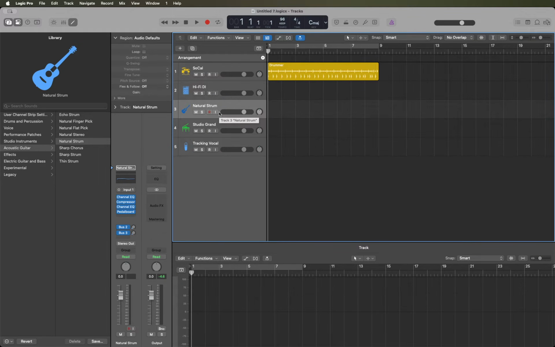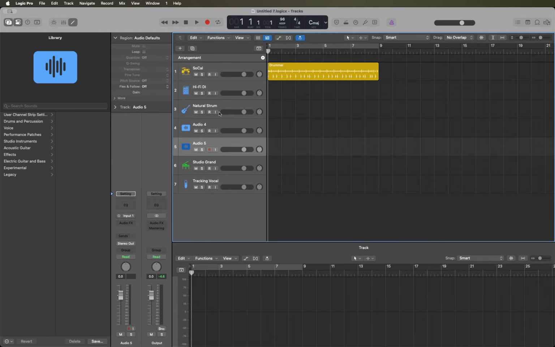I'm going to put three audio tracks here because we don't have anything for electric guitars in this project. So I'm going to do Command Option A. Track 4, Audio 4. Track 5, Audio 5. Track 6, Audio 6. I just press Command Option A 3 times to add three tracks to the project, because generally I like to have a left, a right, and a center guitar track in my projects.